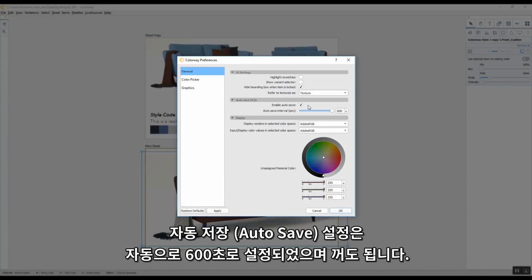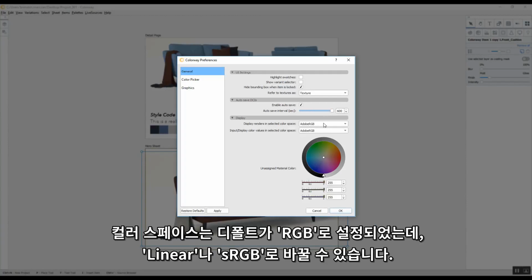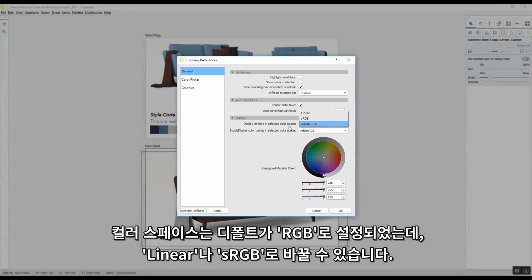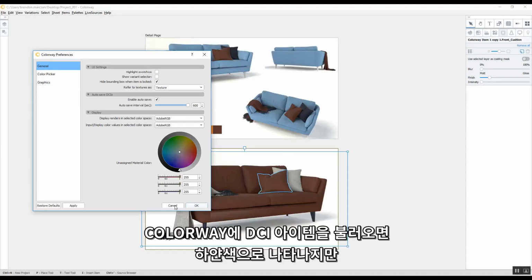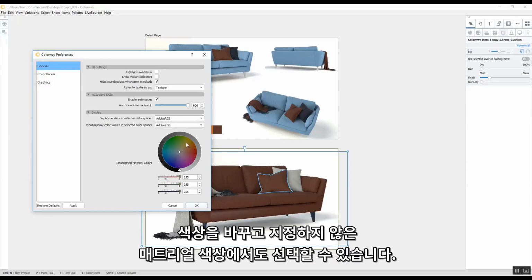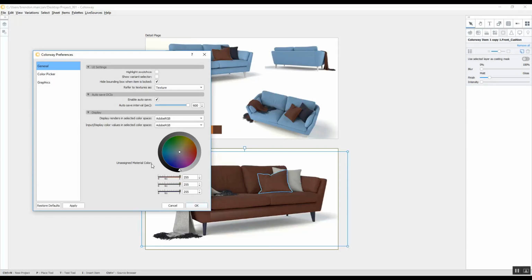The autosave setting is automatically enabled at 600 seconds. And you can change that or turn it off. And the default color space is Adobe RGB, but you can also choose linear or sRGB. When you bring a DCI item into Colorway, it comes in as white, but you can change the color of that item and select any item from the unassigned material color.